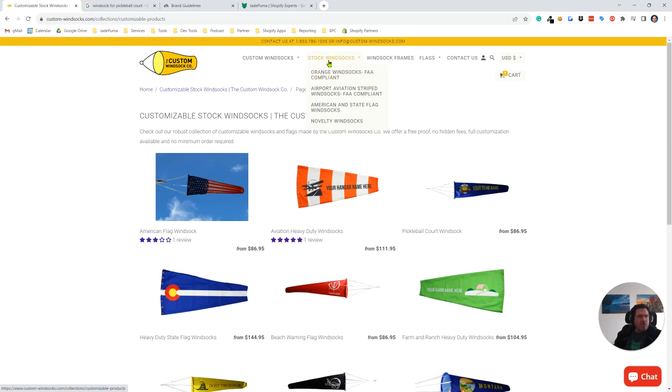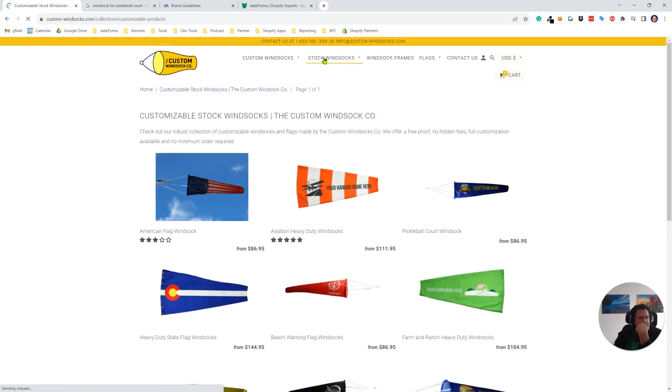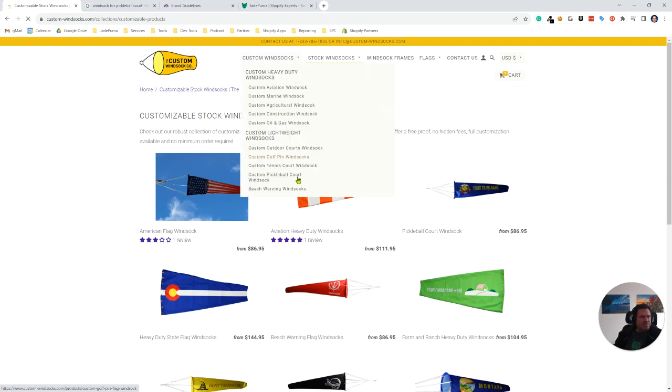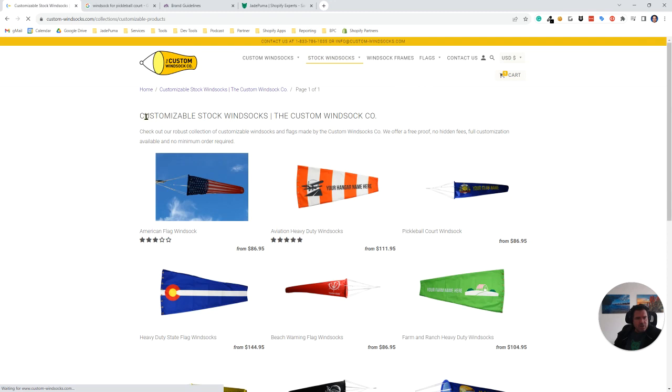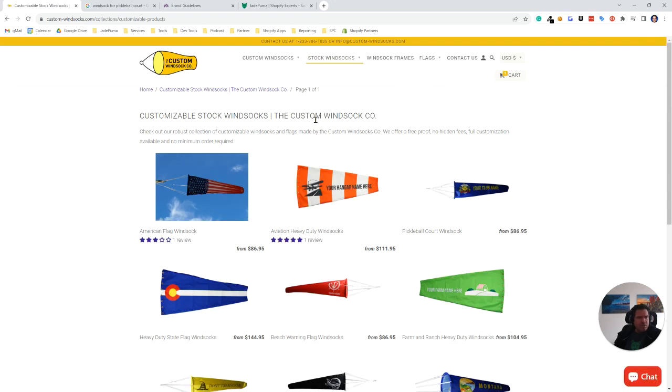But maybe what we do for stock windsocks is there's three choices: airport, American and state flags, and then novelty, right? And if I click on airport, let's see what happens when I click on stock windsocks. Okay, so I click on stock windsocks, and it says customizable stock windsocks, the custom windsock company. There's no need to put your company name on your collection page. You might be doing that for SEO purposes. There's other ways to do that. That's just confusing.